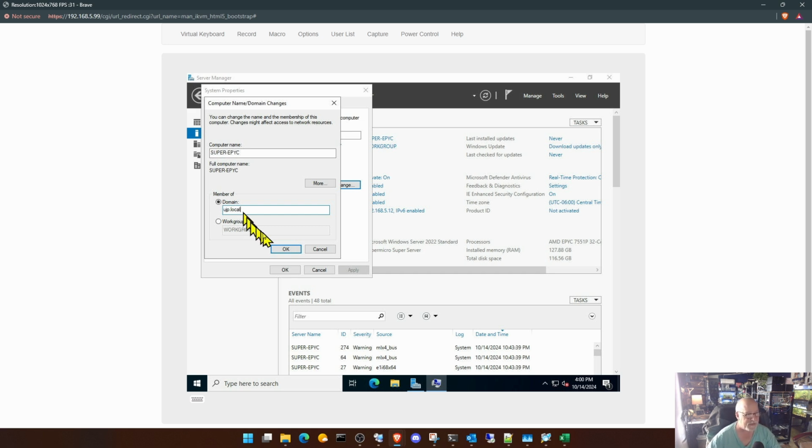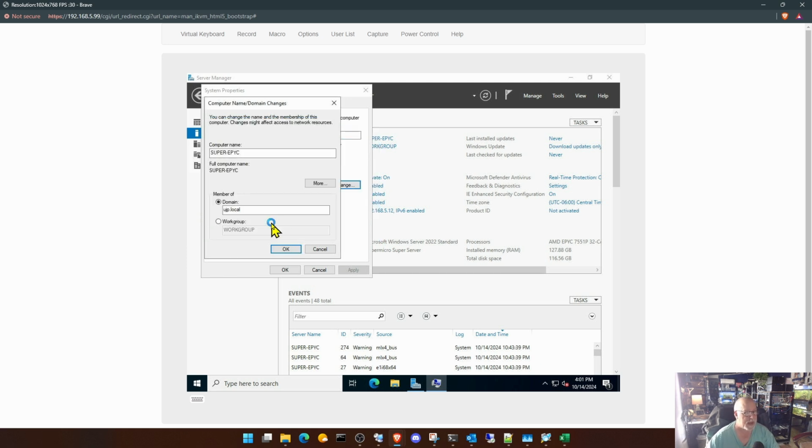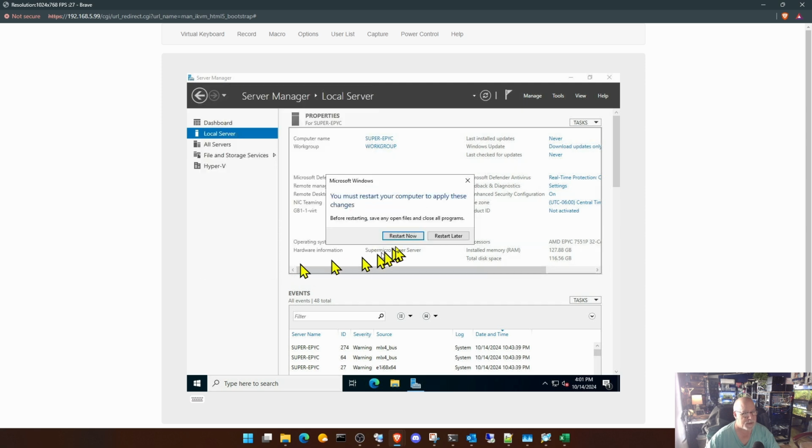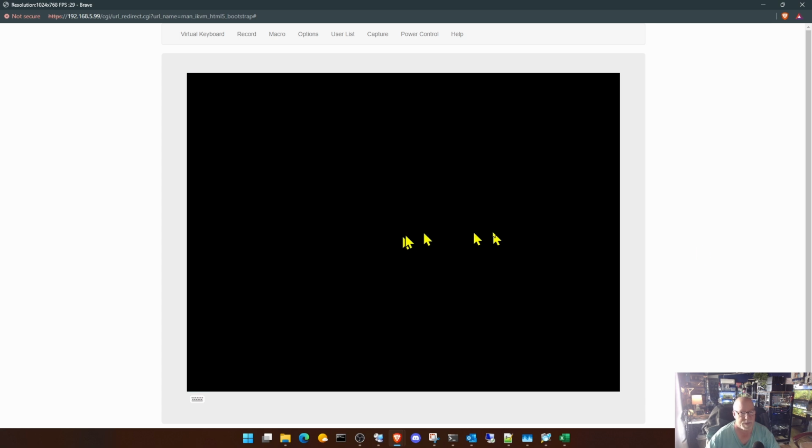And now, since I have the correct DNS servers in there, it should resolve it and ask me for my administrative login for the domain. So I'm going to enter that, click on OK. And it's going to welcome me to the domain, and then we're going to reboot one more time. Well, one of many more times. And I'll show you what we do once we come back from the reboot.